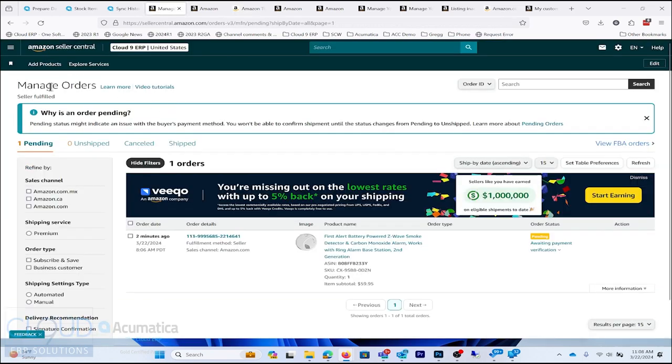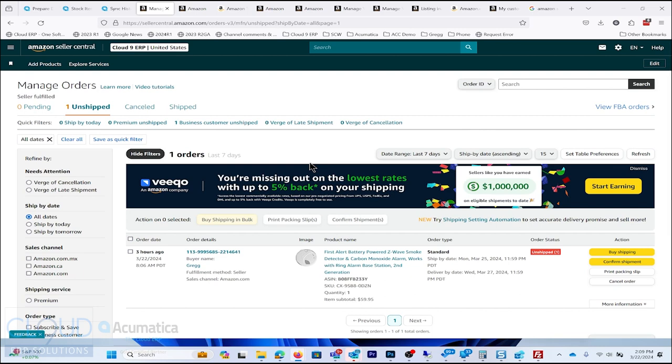If we go over to Manage Orders, you can see my orders here, and it's pending. It's awaiting payment verification. Now, after refreshing, we take a look again. We can see that this order is now in the order status of unshipped. Prior to that, we tried to look for that record in Acumatica and sync it, but it wasn't available to us, which tells us that a pending order status, where we're awaiting confirmation of the payment, will not be queued up for Acumatica to download.